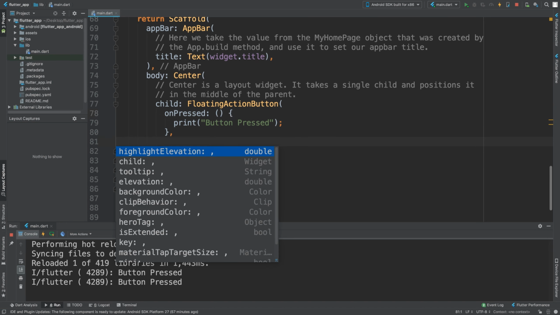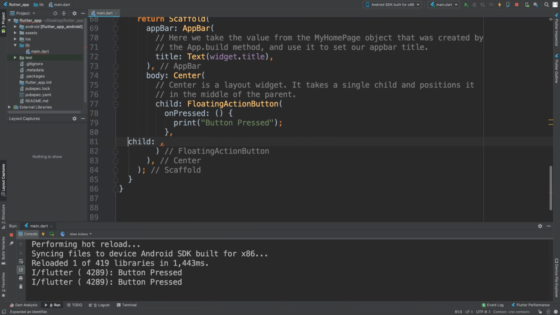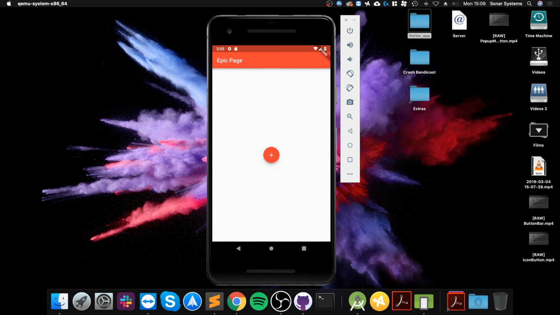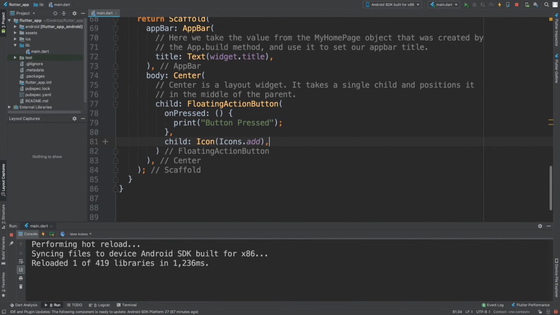Here, we can add a child. The benefit of adding a child is, well, it won't be empty. And what we can do is either add some text, or better yet, an icon. Do Icons dot, and let's say the add button, we now have an add symbol in there. Okay, that's looking pretty cool.